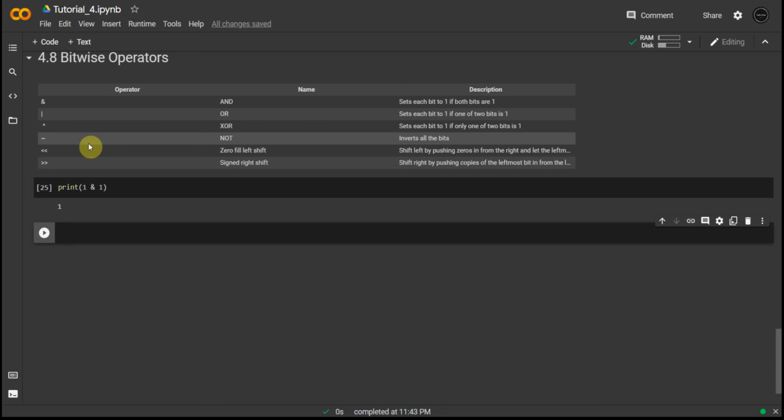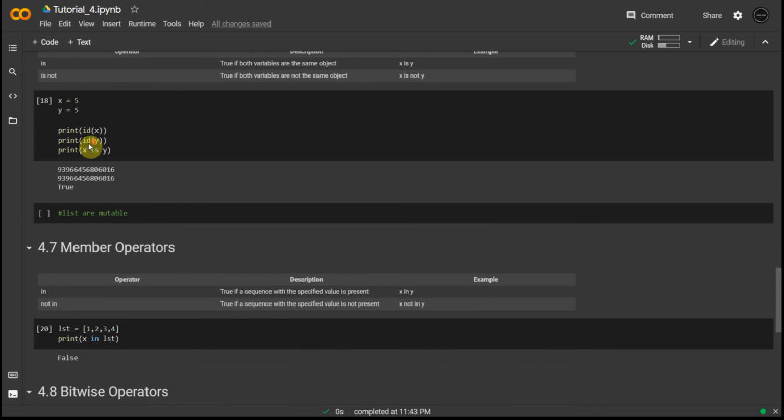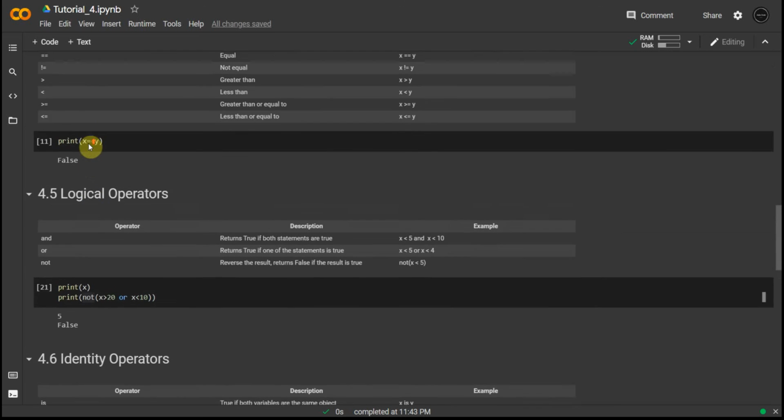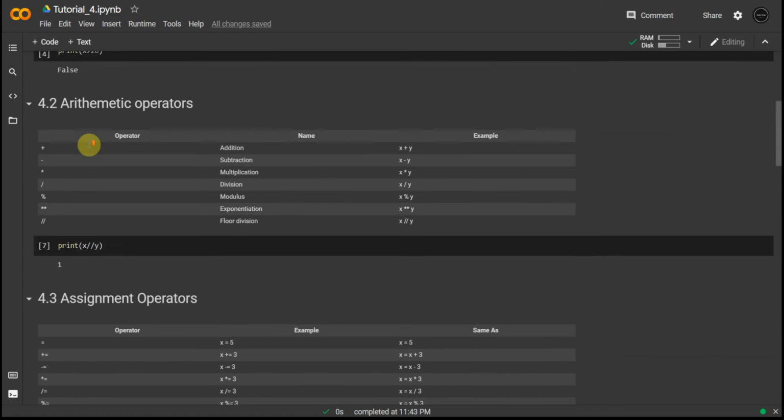That's all, and please go ahead and look at each of these tables. They contain all the information that you need about operators.